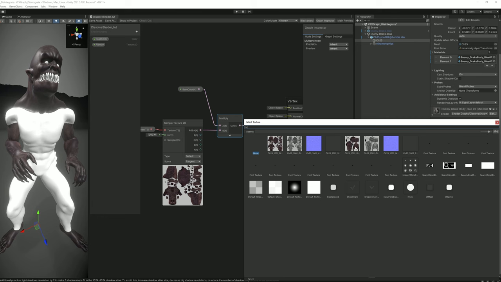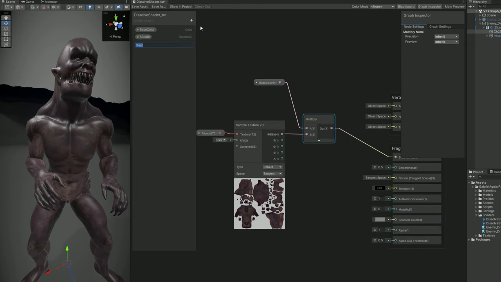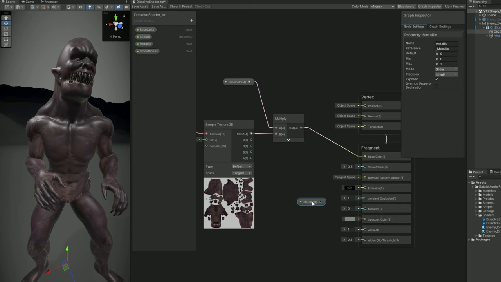Next step is fairly simple. You can also create textures for the metallic or smoothness properties. I'm only going to create floats for the metallic and smoothness. I'm gonna say they are a slider. Metallic, I'm gonna leave it at 0, the default value. And the smoothness, I'm gonna leave it at 0.5 for the default value. I'm gonna connect them respectively, and that's it for these two.